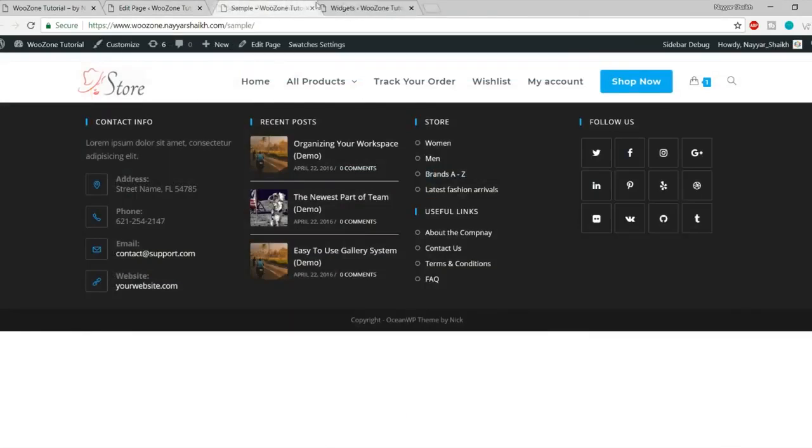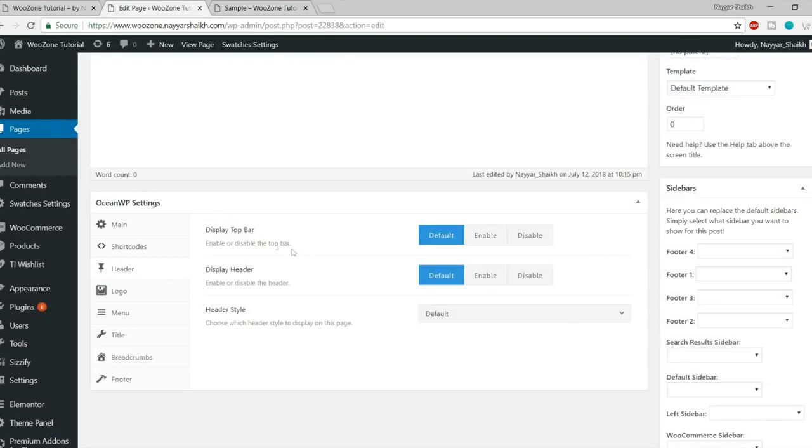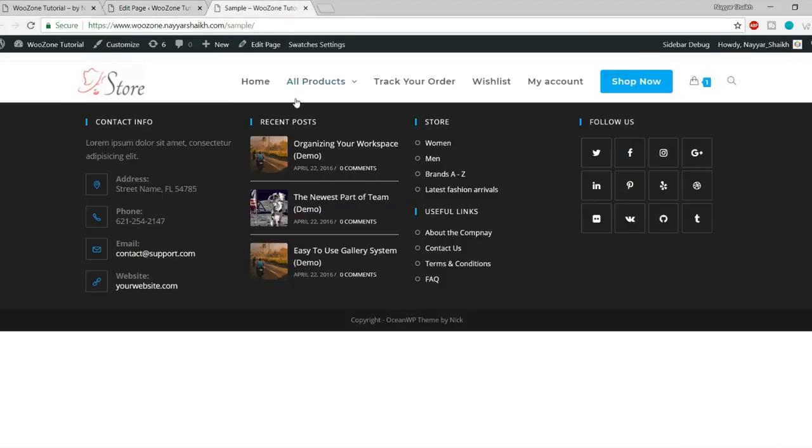Now as you can see, this is the header that we have, a beautiful and simple header. We have the logo, then we have our menu bar over here. Now in the header option as well, first of all, you can simply disable the header. Now this is the top bar. We haven't enabled it.